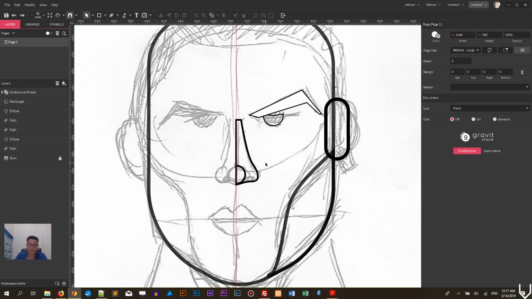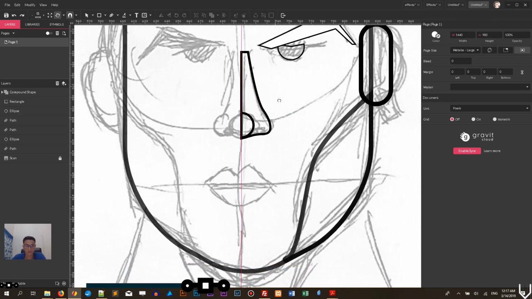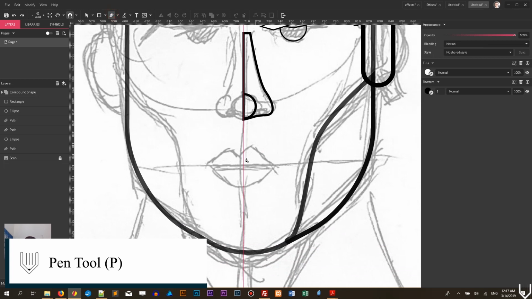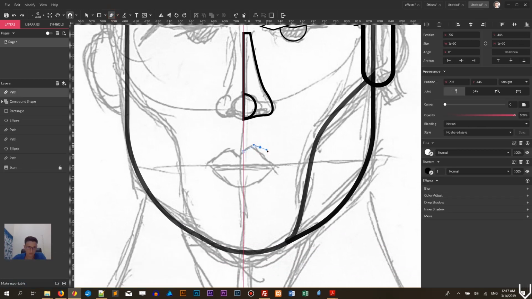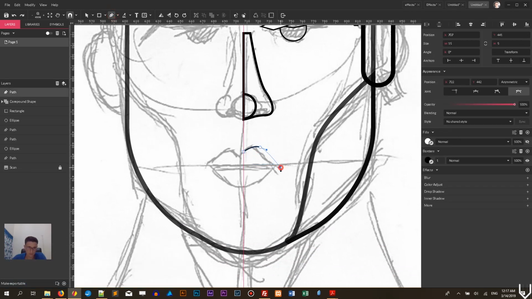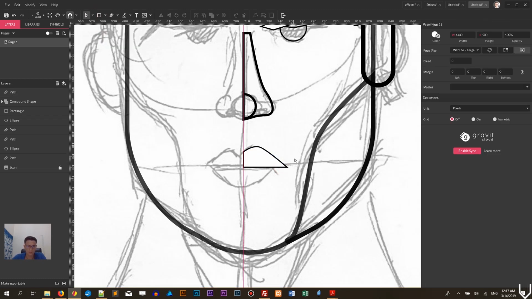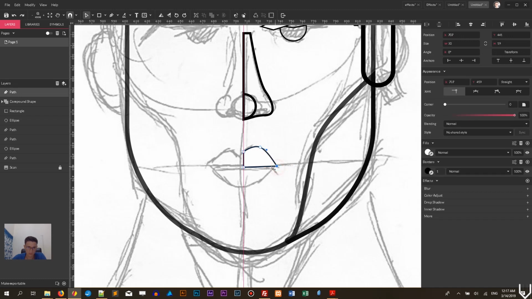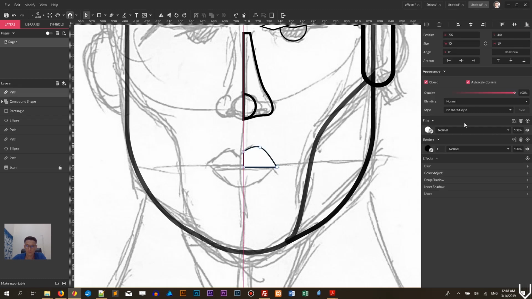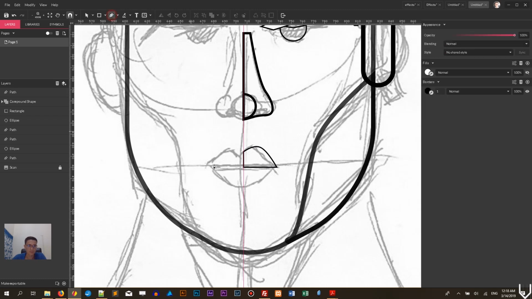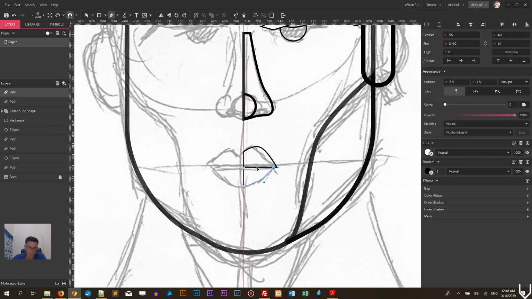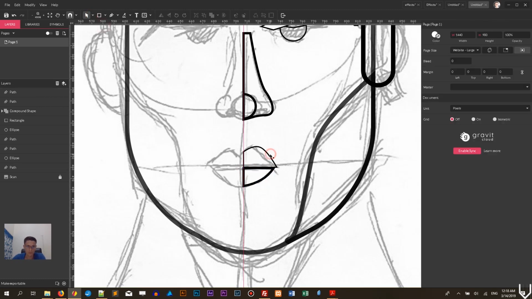My next step is to draw the lips, so grab the pen tool again, press P. Trace the top lip and the bottom lip. If you are new to the pen tool in Gravit Designer, please watch my tutorial on how to use the pen tool in Gravit Designer. Delete the border so you can see what is going on and trace a lip. Again, introduce a little more border weight so you can see better.